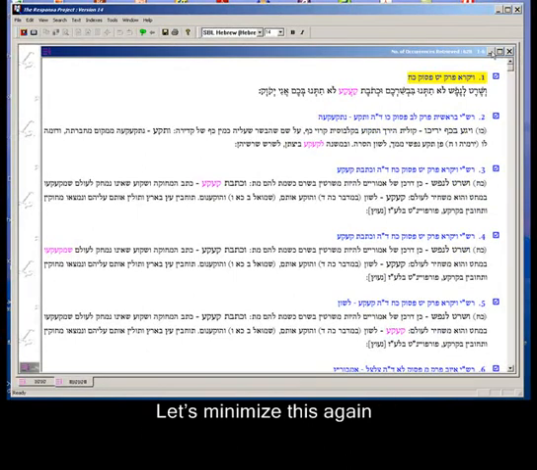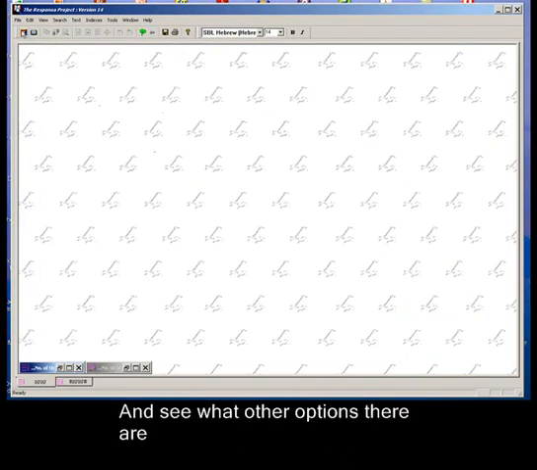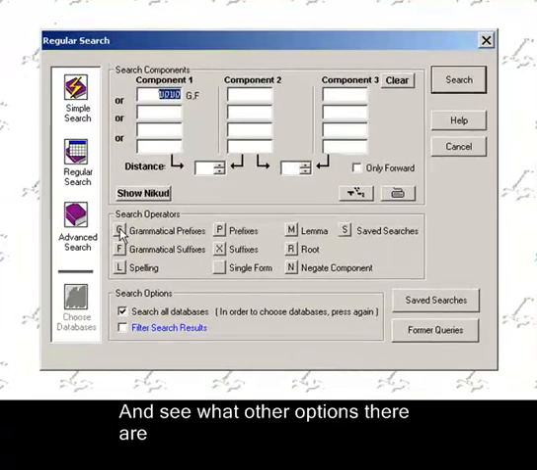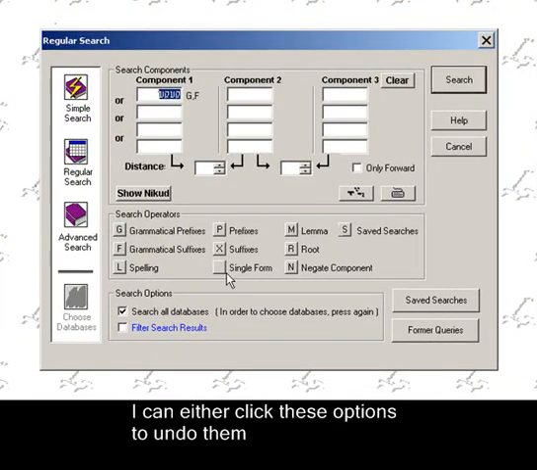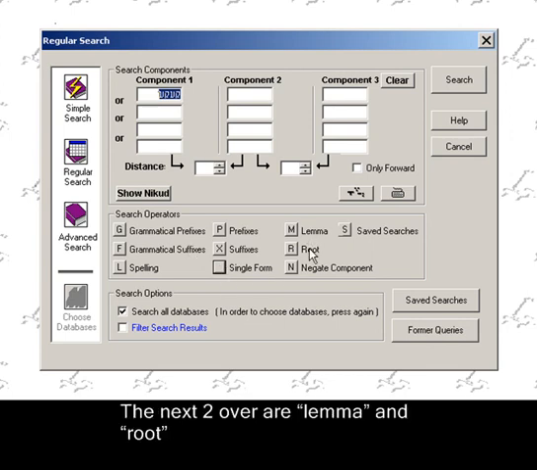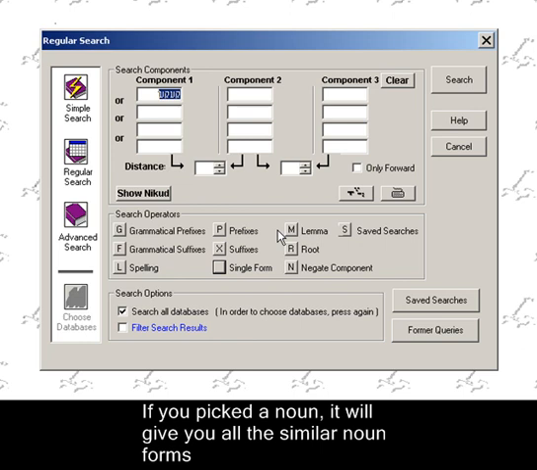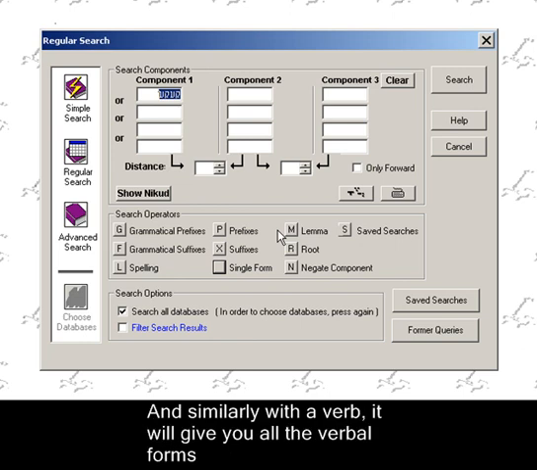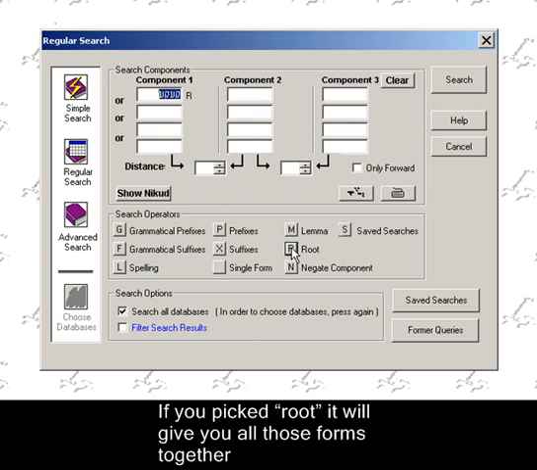So let's minimize this again and see what other options there are. Okay, I can either click these to undo them or click on single form and it will take everything away. The next two over are Lemma and Root, and again these are very similar. Lemma is sort of like a dictionary entry. So if you click on this, and if you've picked a noun, it will pick all the similar noun forms. And similarly with the verb, it'll give you all the verbal forms. If you pick root, it will give you all those forms together.